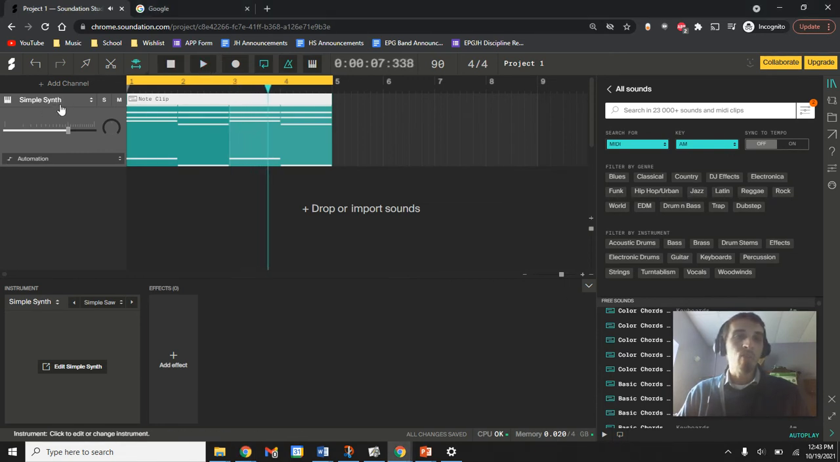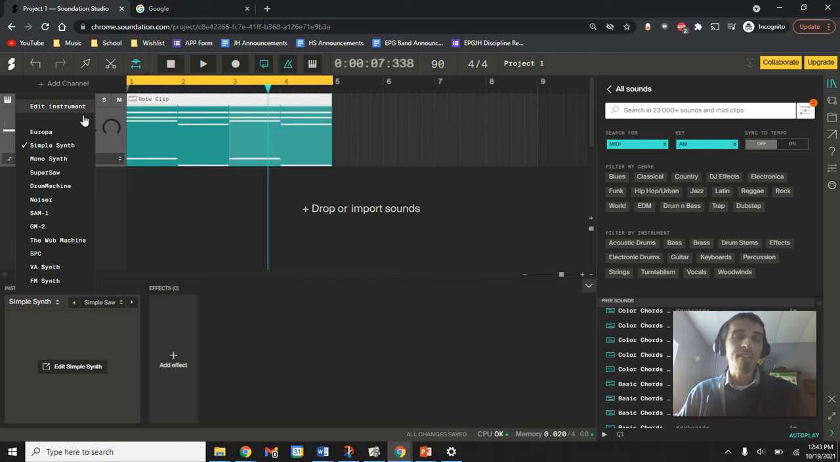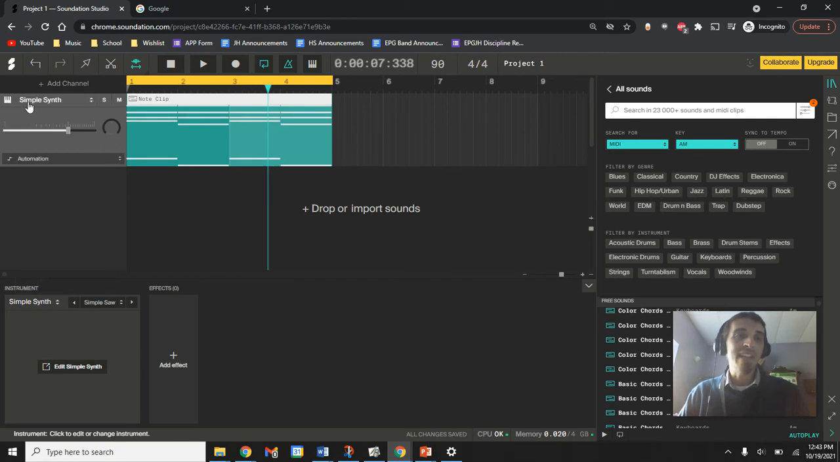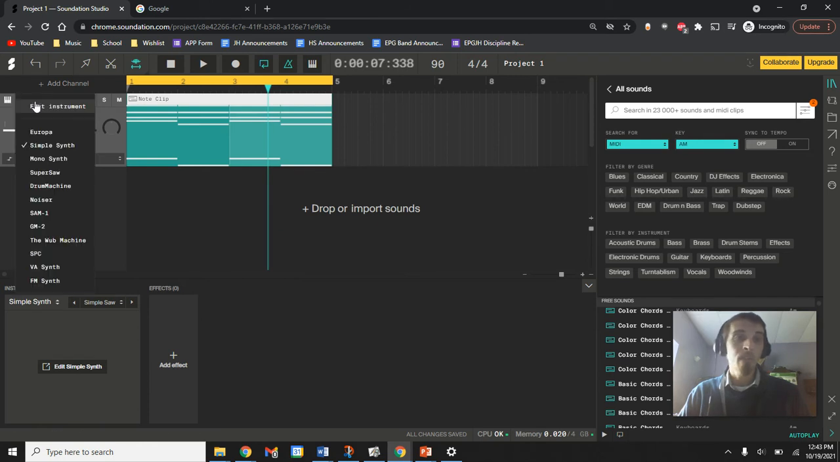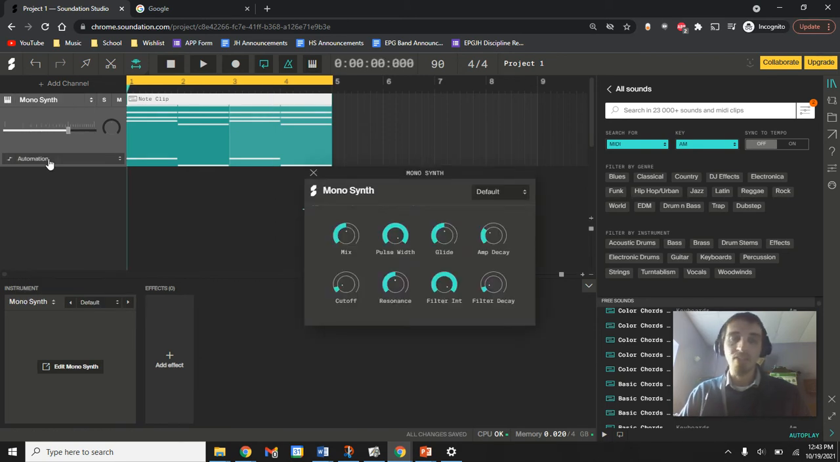For audio channels, you can rename this, but clicking on this does not allow you to rename it. That's because what you see here is the name of an instrument or a synthesizer. So if I click on this, I get a bunch of options, and these options each contain a different instrument. So if I click on this, I now suddenly have a different sound. And I can change it.